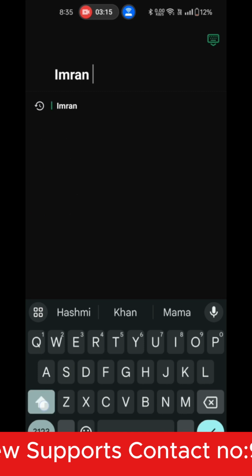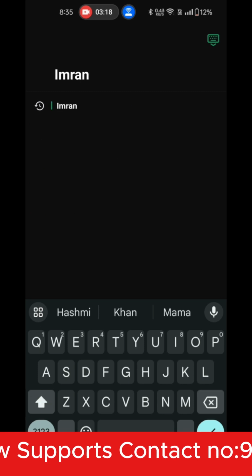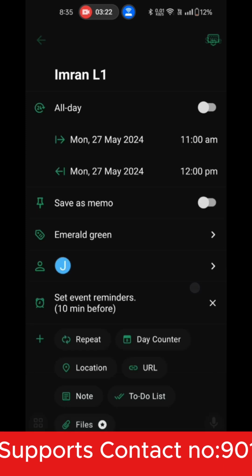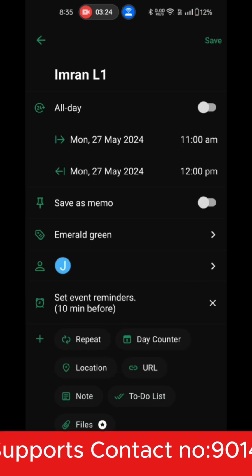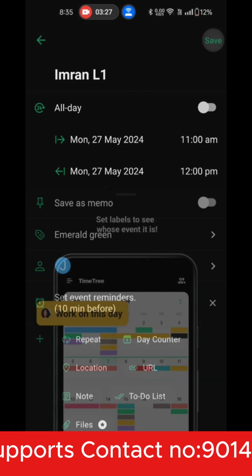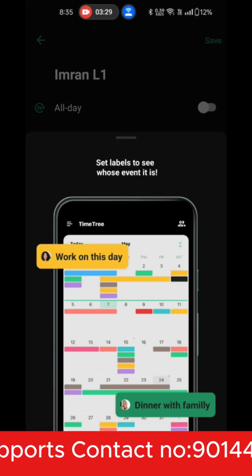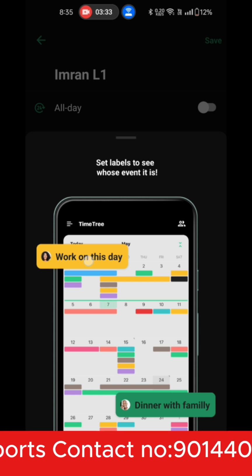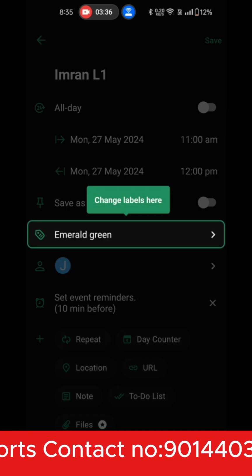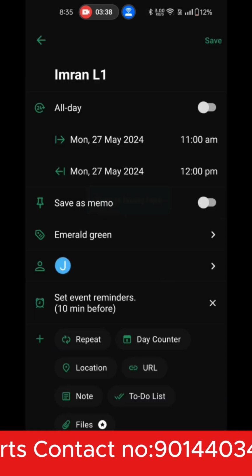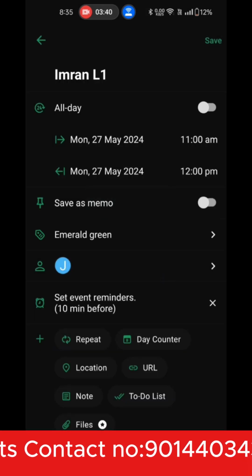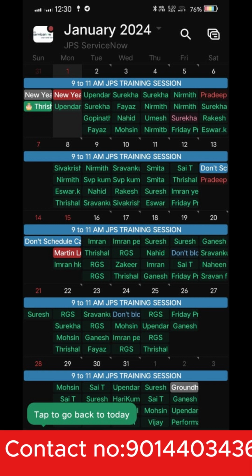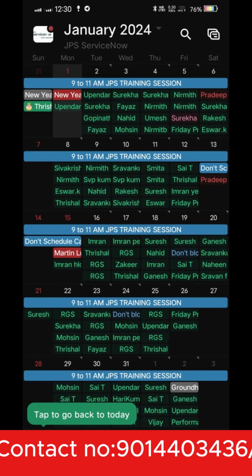So you just need to mention your name as Imran. If it is L1 or L2, just mention L1 or L2 like that, and just click on save. Just click on OK. No need to give all these things, just click on save. That's it. You can listen to the sound.